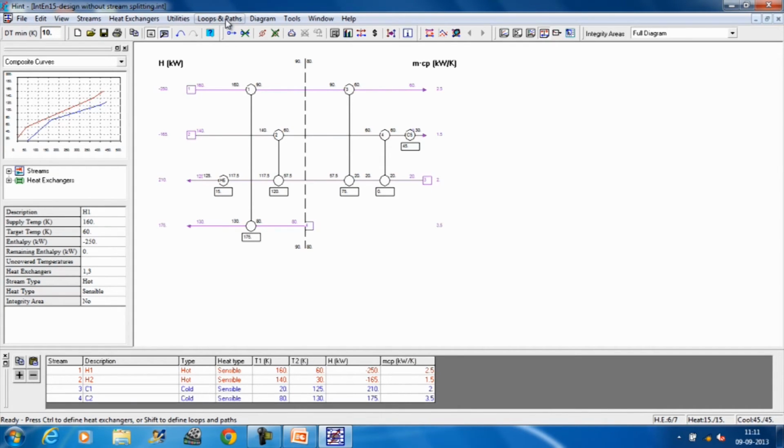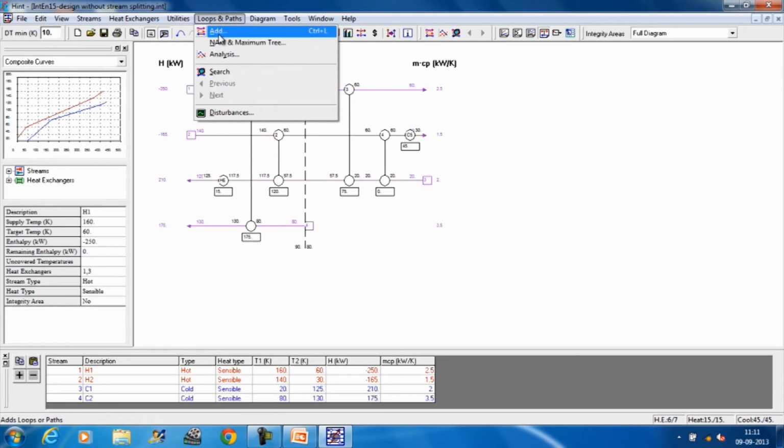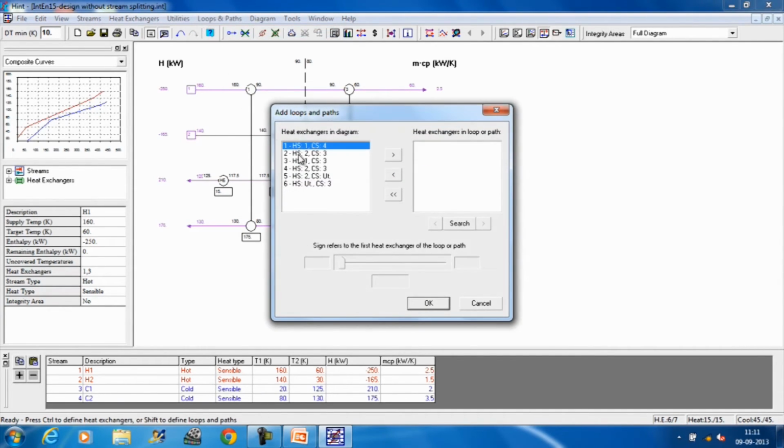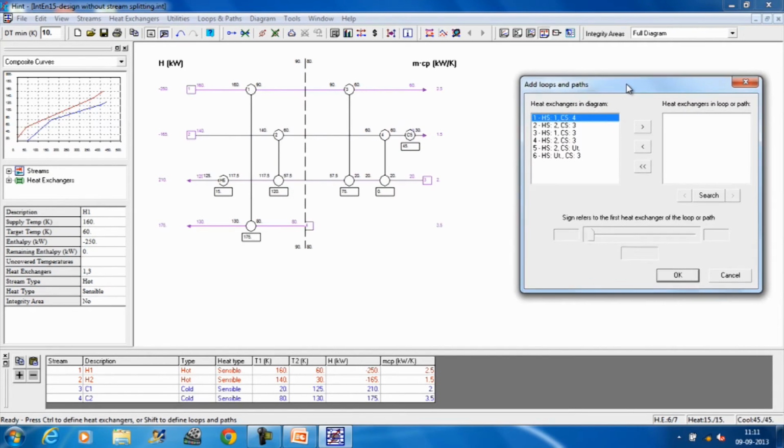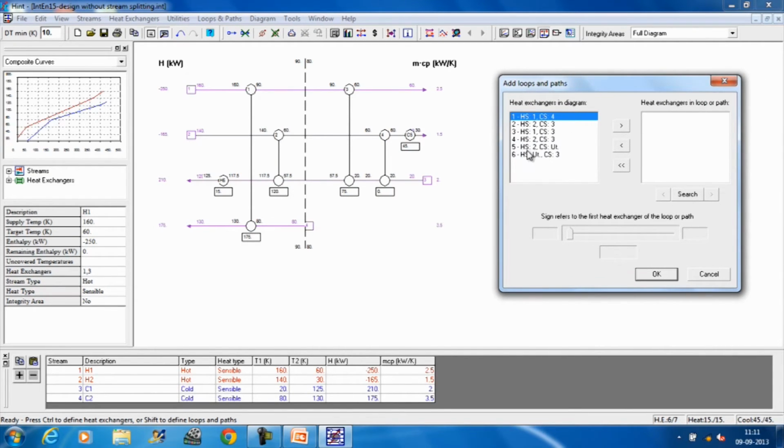So, we go to the loops and path again, we press add and we now press the path. So, H6, then 2 and then C5. So, this is the path, it will move from H6 to 2 and 5.